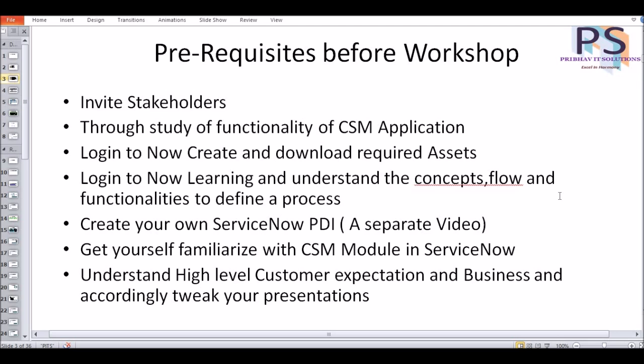It's very necessary to understand who all the stakeholders are and book their calendar in advance so that they can come prepared and are ready to ask questions. We also need to do a thorough study of the functionalities of the CSM application. Whether you are a technical ServiceNow person or a functional ServiceNow person, in both cases, let's go through all CSM application functions in detail.